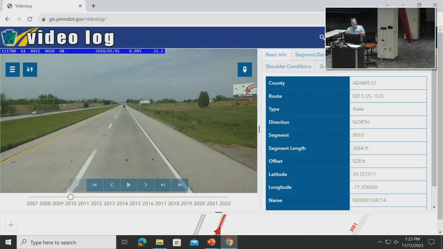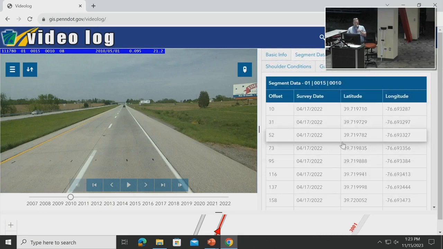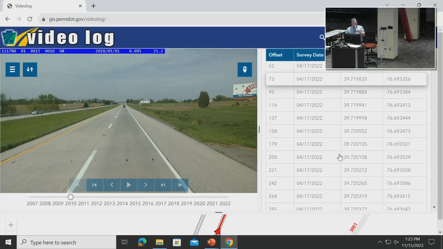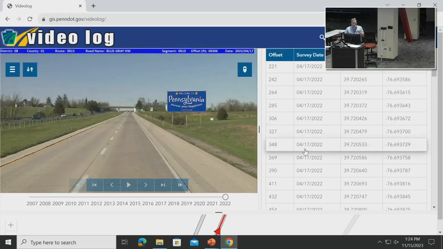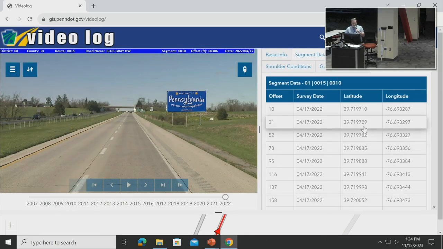Quickly, just over here, we have 6 tabs that a lot of the folks that use this within PennDOT want specific data. You have your basic tab, and I'll just finish up with this, that shows you information regarding the segment. So you can see the segment, the length, and where you actually are with lat long. The segment data gives you all of the offset images listed, and you can click on each one of those, and it'll take you directly to there if you wanted to use that feature.